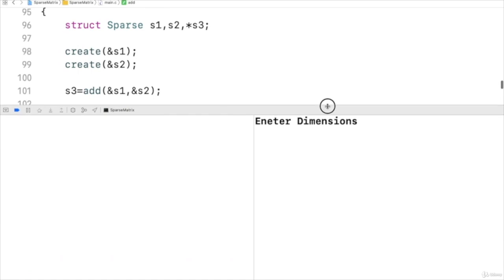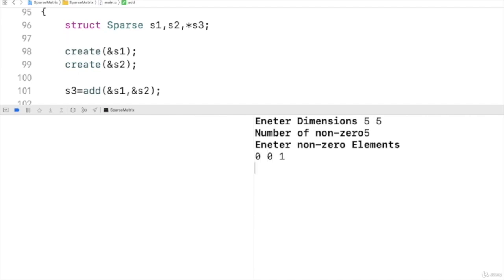Program is running. First it is asking the dimensions of first matrix. So I will give it as 5 by 5. The number of non-zero elements I'll give as 5. Now asking for all the elements. So I will give the elements only in the diagonal. So 0, comma 0 the element is 1, 1, comma 1 the element is 1, 2, comma 2 is also 1, 3, comma 3 is 1, 4, comma 4 is 1. So I have given all values as 1.